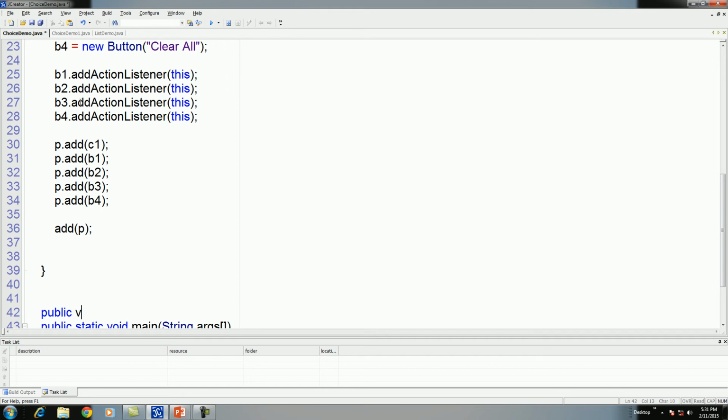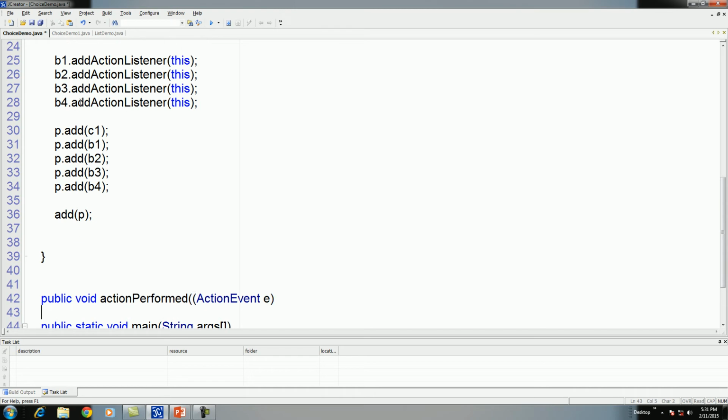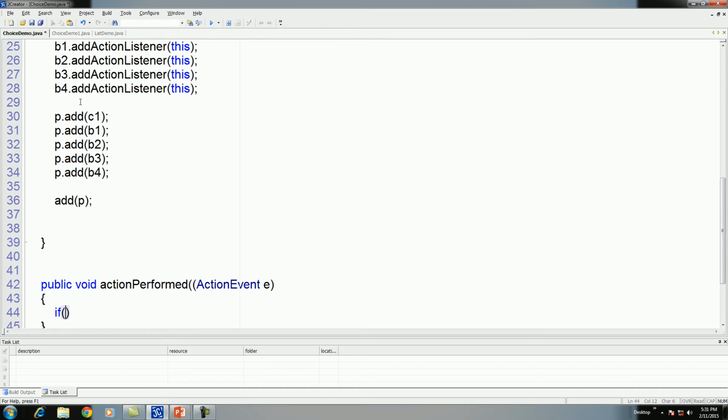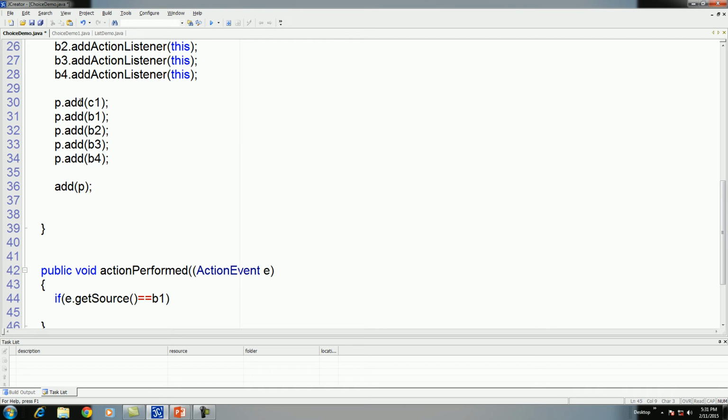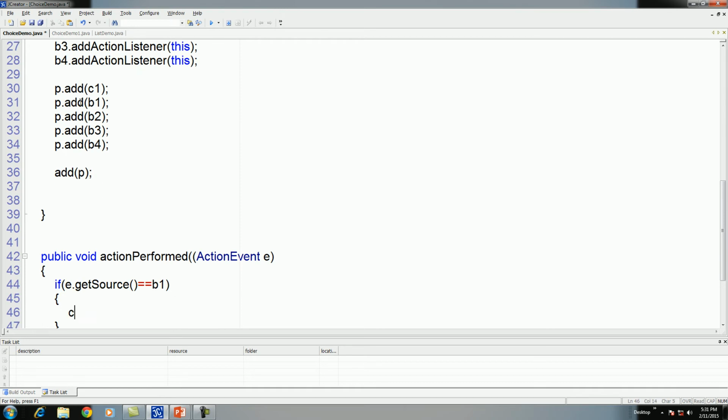Sorry, the method is public void actionPerformed in brackets ActionEvent e. Okay, now check if e dot getSource is equal to b1. It is for add, therefore you can also directly write add or addItem. Suppose we put here China.